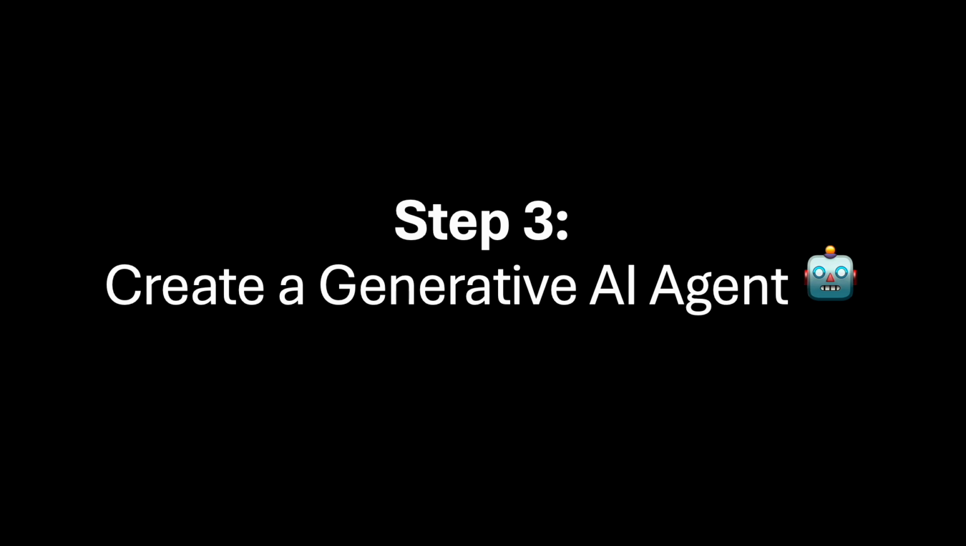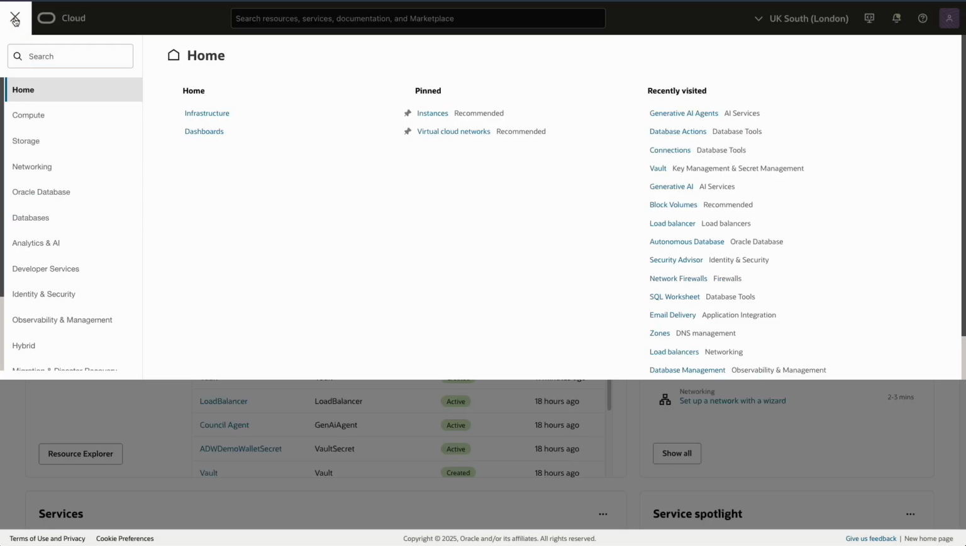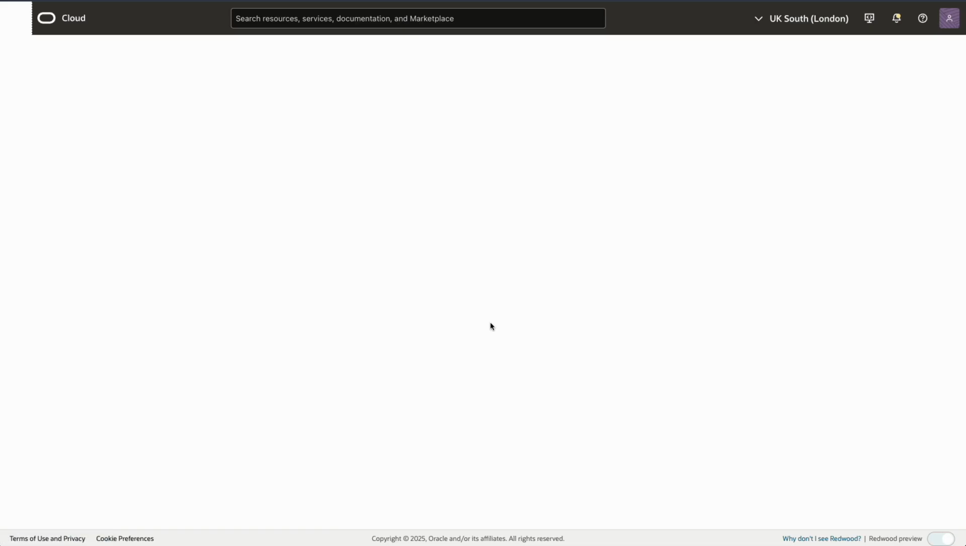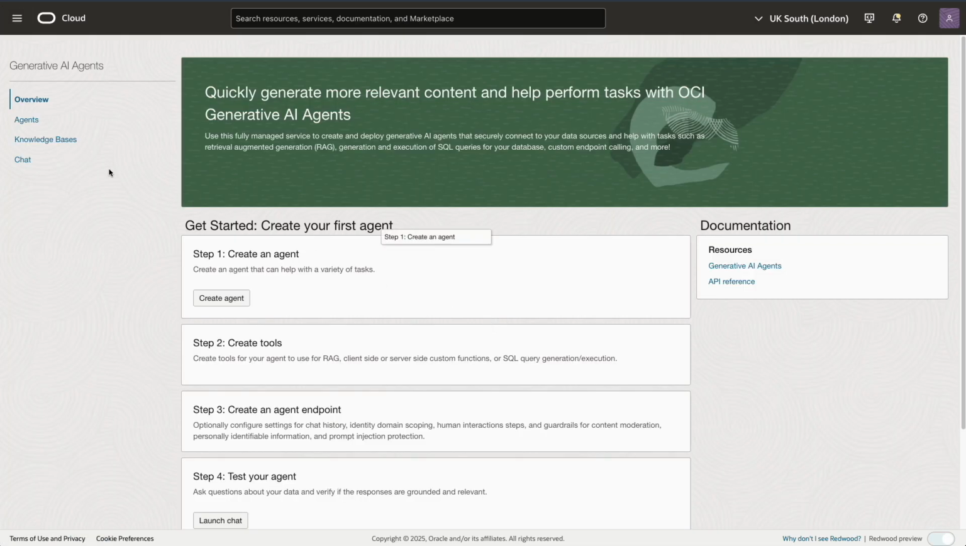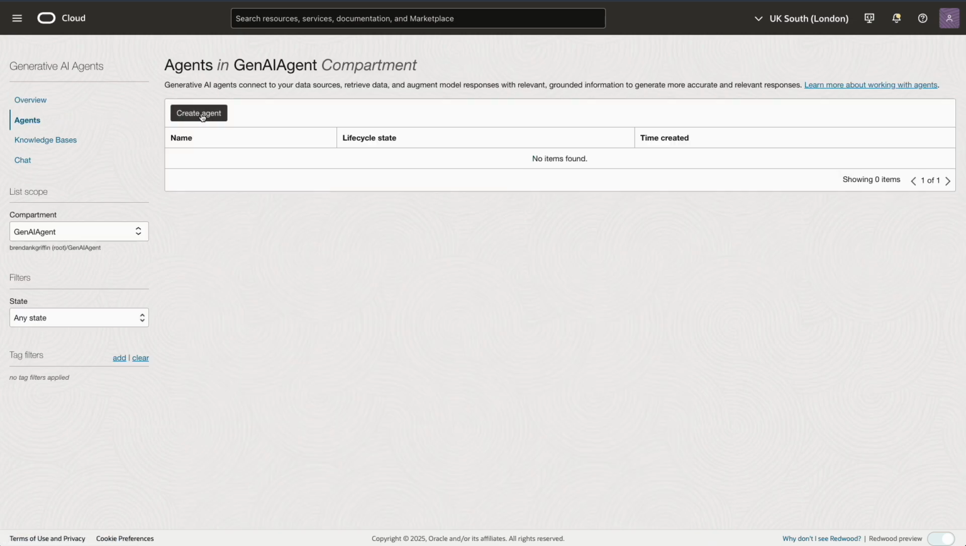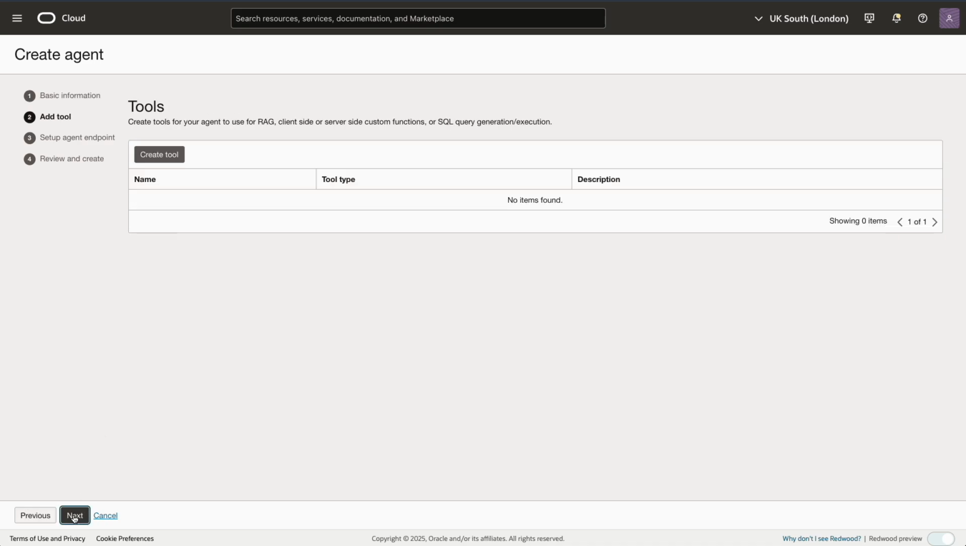Now we've done that, the next step is the exciting piece where we get to create the actual generative AI agent itself. And in order to do this, what we'll do is go within the OCI console to Analytics and AI, Generative AI Agents. We select Agents from the left-hand side and then select Create Agent. I'll give the name Demo Agent to this Generative AI Agent. I'll leave all of the settings as default because I'm trying to keep this demo as simple as possible.